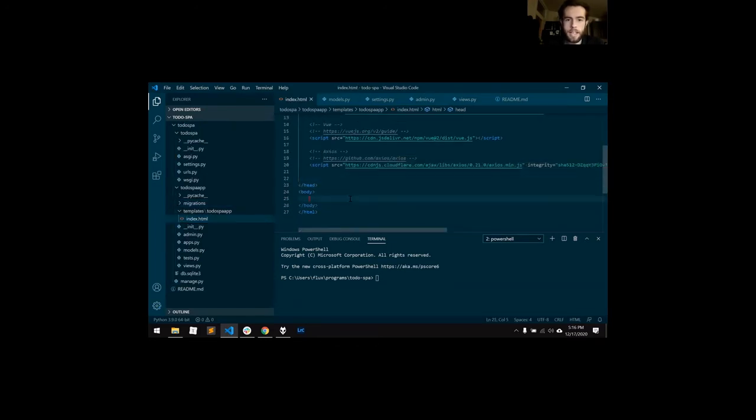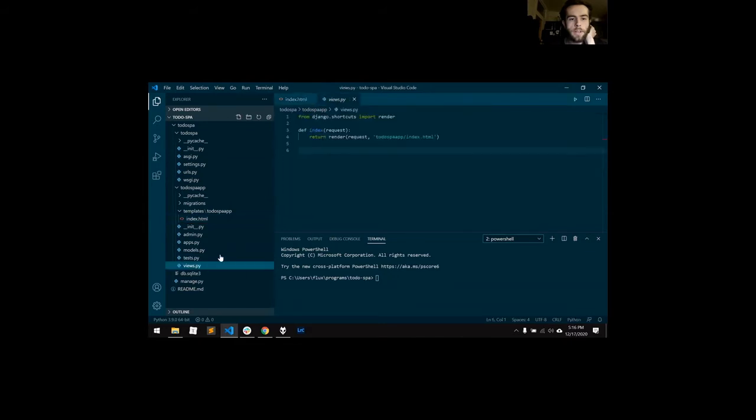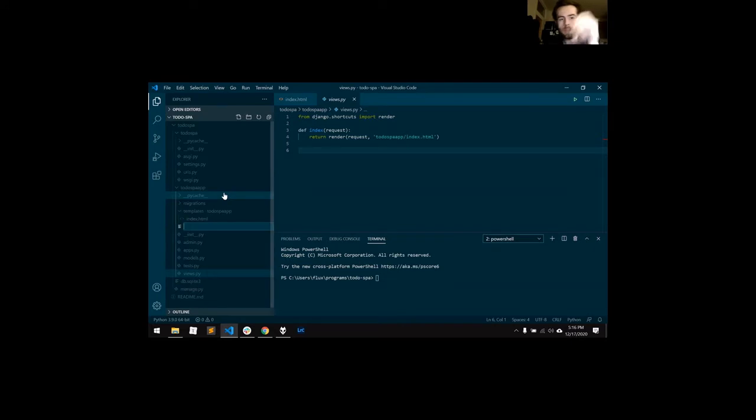Okay. And right now, this is just going to have a big old H1 hello world. And so we have our template. We have our view that renders the templates. So now we just need to create a route for a request to get to our view. So we're going to create a urls.py inside our app.